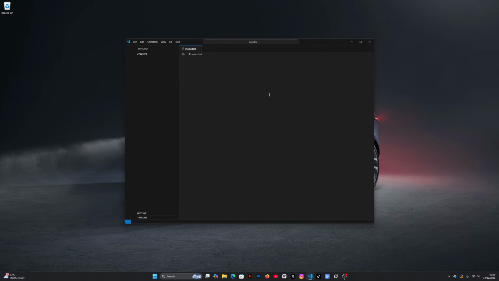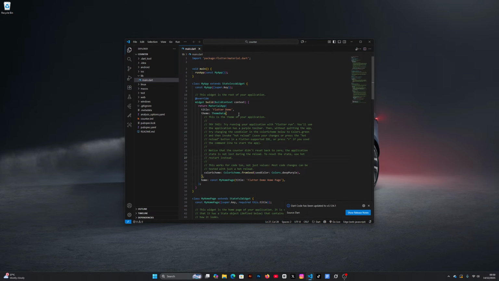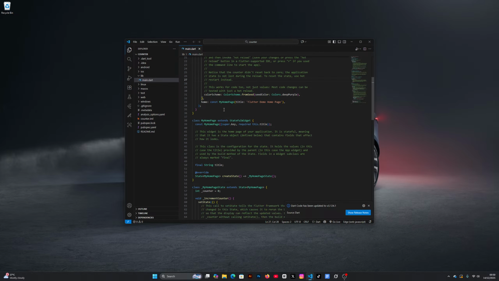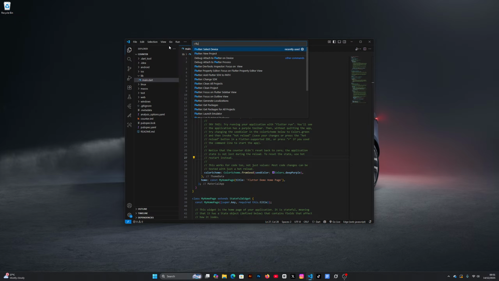So we're going to open our VS Code, and if you remember from the last video, this is what we ended with. Flutter gives us this piece of code, and when we run this code, we shall get a counter app. So to run this code, we'll just go to View, Command Palette, and then we type in Flutter. Then we select our device. So here we'll use Edge.